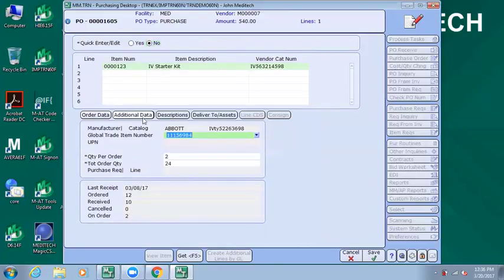Then we're going to jump over to the additional data tab. And the important information here is going to be the quantity per order. The quantity per order is going to be the same as the current order quantity. And this reflects the quantities that will be delivered on future editions of the PO.